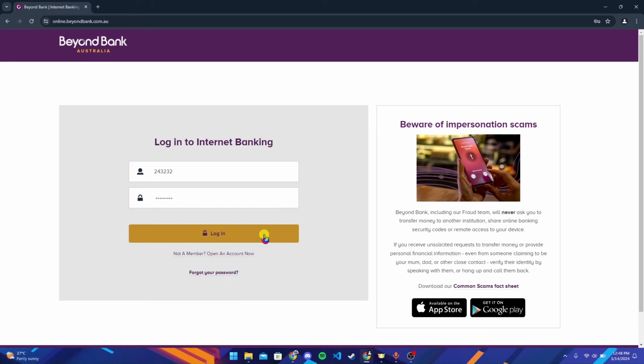From here you can manage your accounts, transfer funds, pay bills and much more. If you have any trouble logging in, make sure to double check your member number and password. If you have forgotten your password, you can use the Forget Your Password link to reset it.